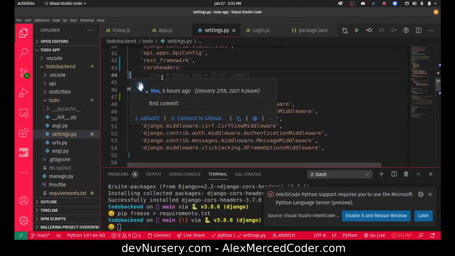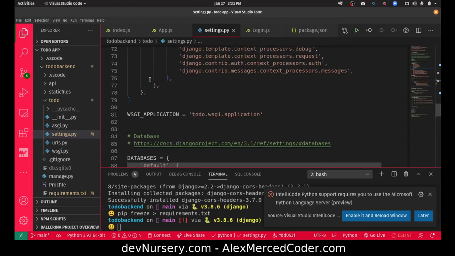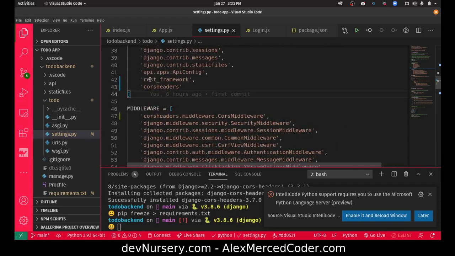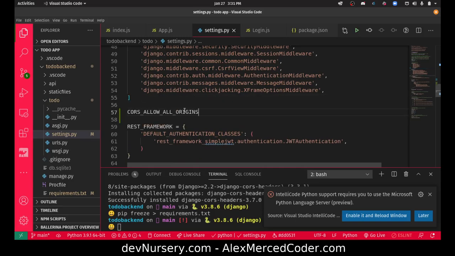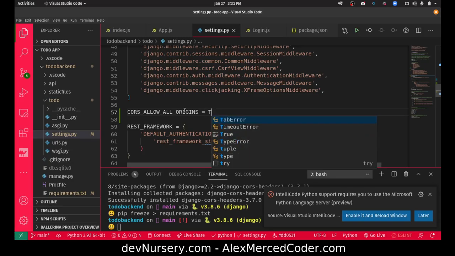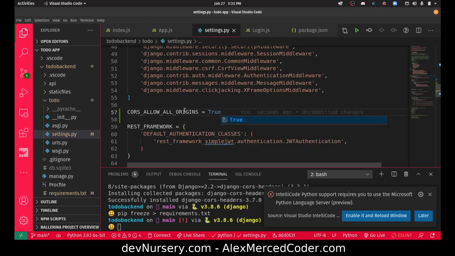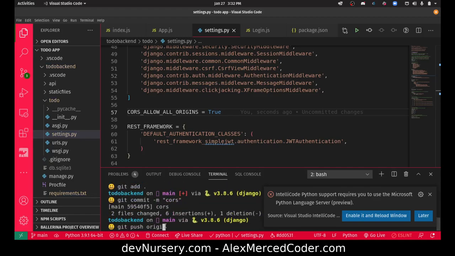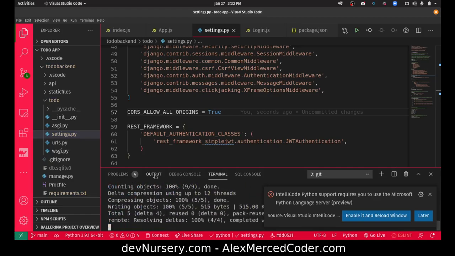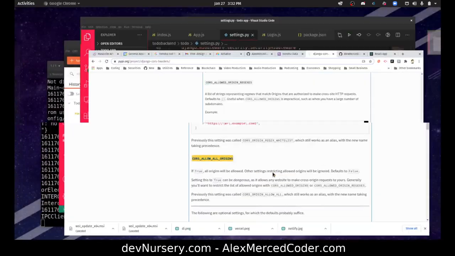After the middleware, it really doesn't matter where, set it equals True. That way it's set to true, and then this should work. So what we're going to do is just update our code: git add dot, git commit dash m cors, git push origin main, and then let's head over to Heroku.